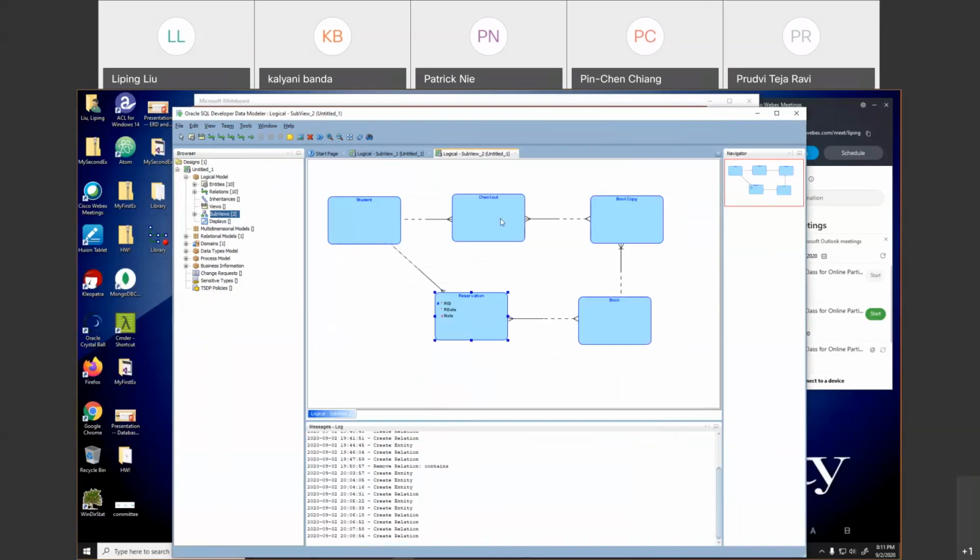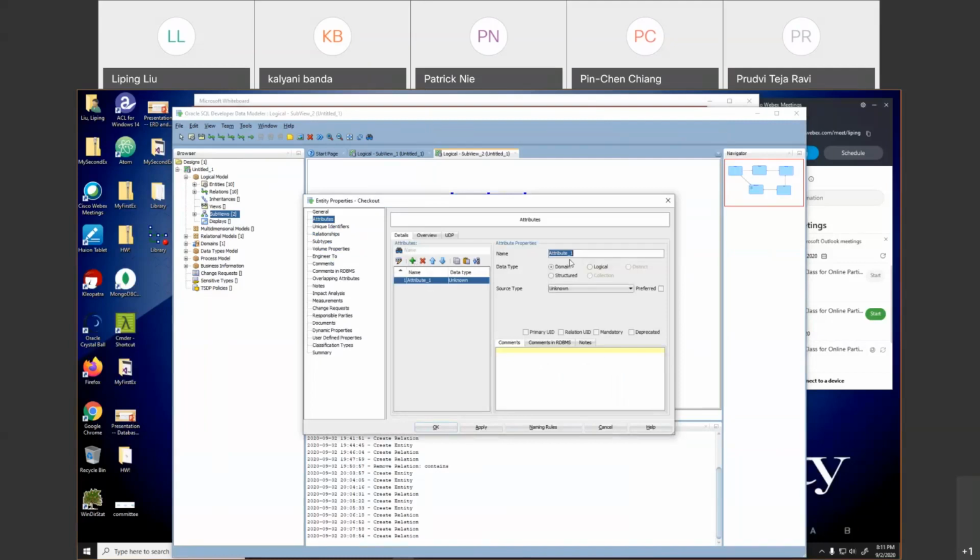Okay, now let's do checkout. Checkout, of course, has transaction ID. We use char and then maybe 12 letters, and that's the primary UID. Okay, and then checkout also has checkout date. That's datetime. Okay, and then that is required. Okay, now what about the due date? What about due date? Should we make it an attribute here?